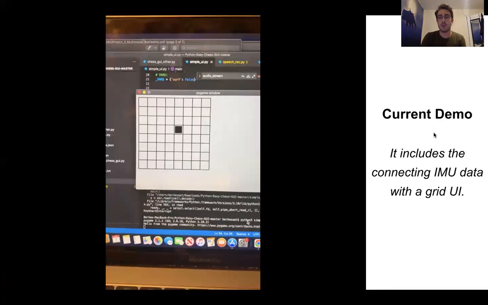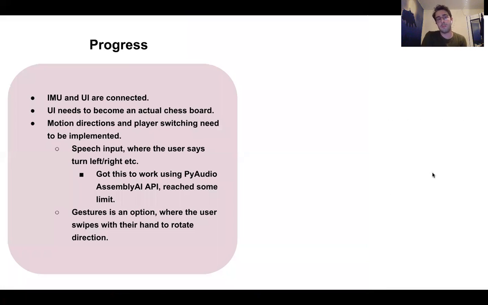In terms of the progress, the two main components, the IMU and the user interface, are now connected. But the one thing that I obviously need to get doing is that the UI needs to become an actual chessboard. There are libraries for this where I can easily create this grid along with the images of each one of the chess pieces where they need to be. And the motion directions and the player switching need to be implemented as well.